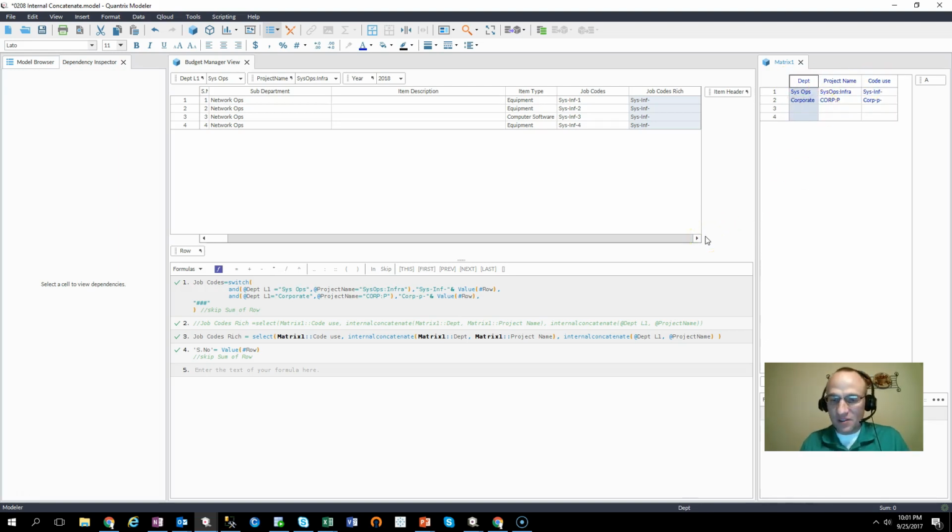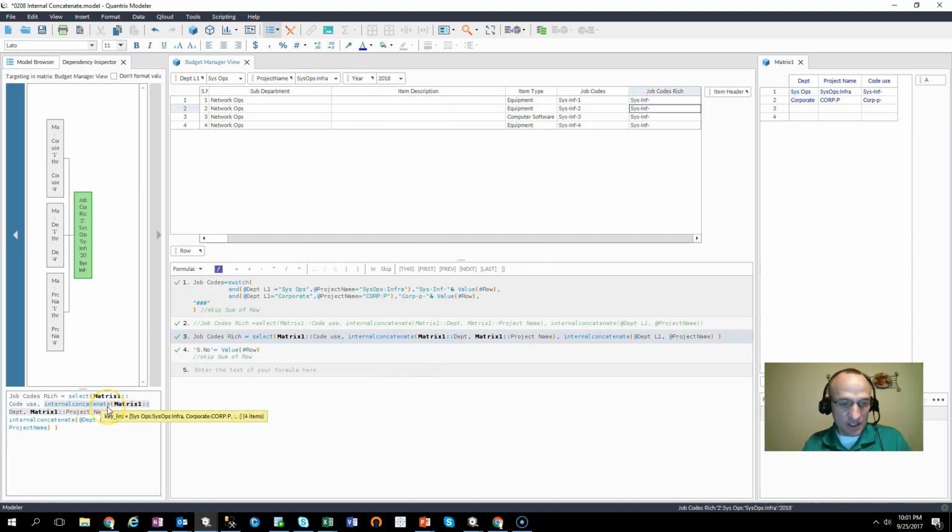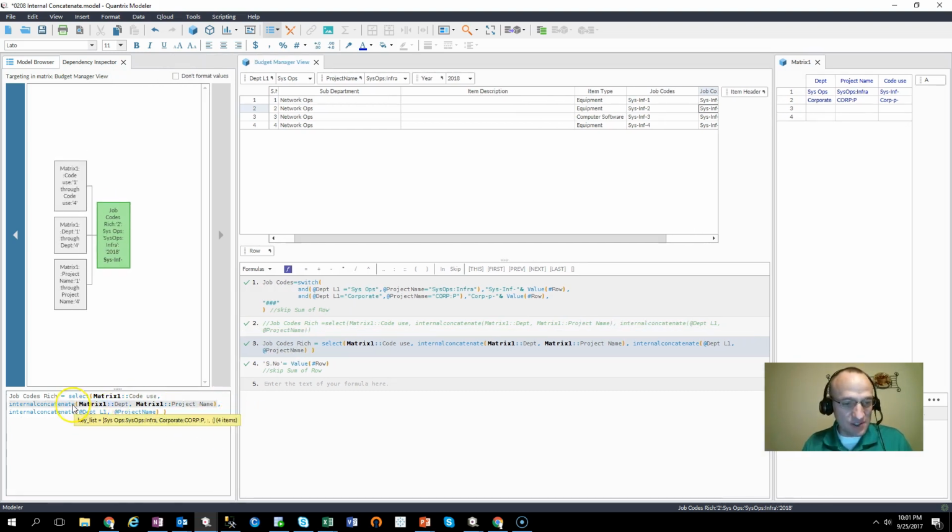Anyway, I hope you found that useful. I hope you enjoyed internal concatenate as well, of course. I encourage you to try that out, see what exactly it's doing using your dependency inspector. It's just mashing two fields together and putting, I think a colon is a separator in there, and Quantrix is able to understand that. So it's a great way to create a concatenated lookup value, if you will.